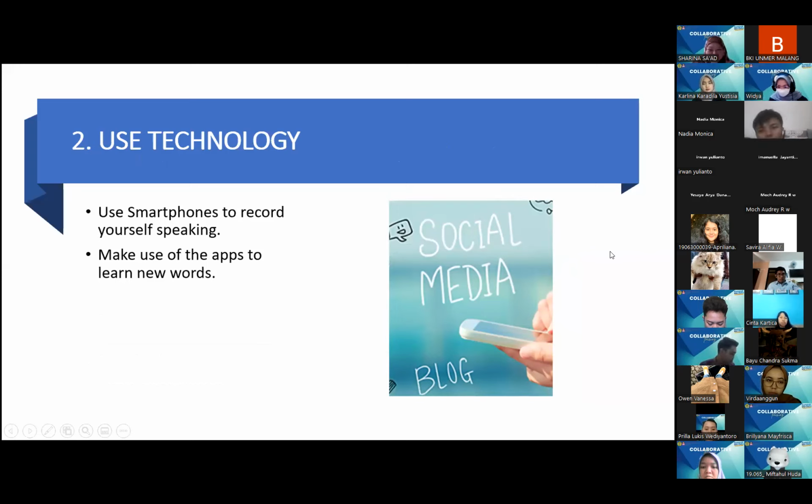Ibu Karlina, what phone are you having now? What is the smartphone brand that you're using right now? I'm using Apple. Oh, okay, all right. So maybe some of the students are using better smartphones than us, yeah.